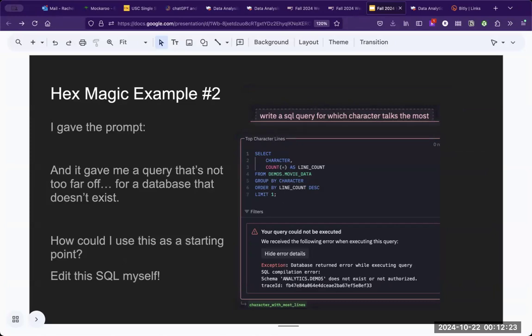It said select character, count star as line count. That seems pretty similar to what we wrote. From demos.movie data, no idea what that is. Group by character, that's pretty similar. Order by line count, descending, limit 1. If you're writing SQL in code and you're going to write a bunch of queries, you do a semicolon afterwards. You don't need to do that in this class because you'll just write them in a different cell. So no need to worry about the semicolon.